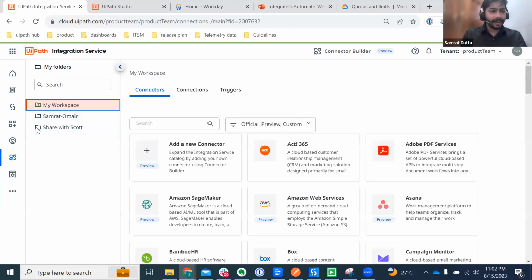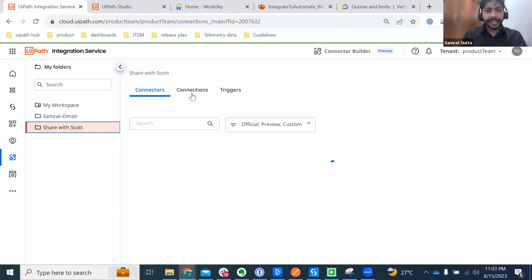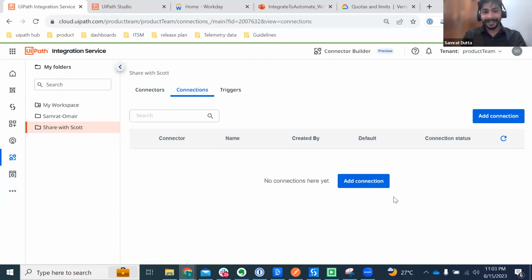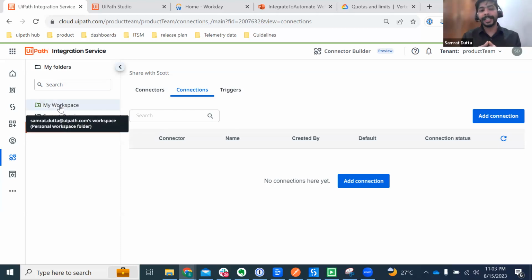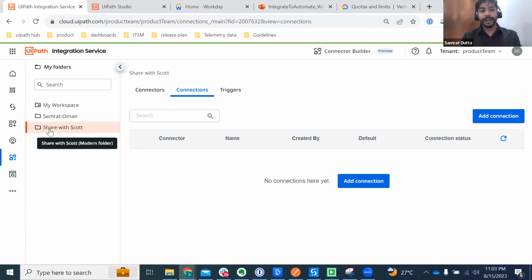So again, going back to this folder, you will see literally no connections in here because the other folder was my personal workspace, and this is just for the connections that I want to share with Scott. And when Scott tries to build an automation on top of his personal workspace, he should be able to see all the connections that I have created within the share with Scott folder. So basically, that's the kind of context of how shared connections can help one in building automations.